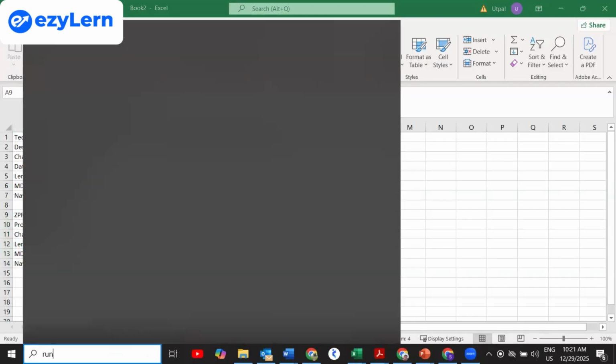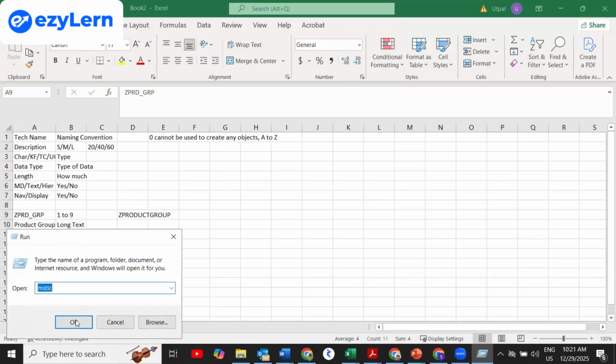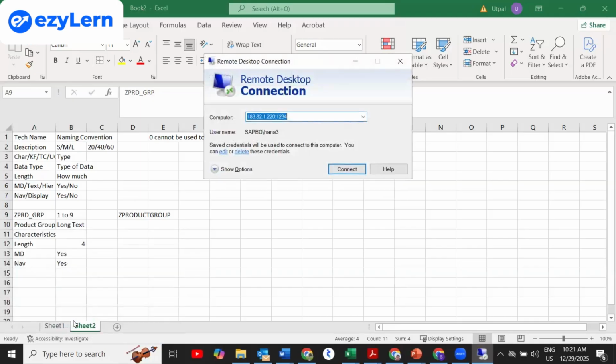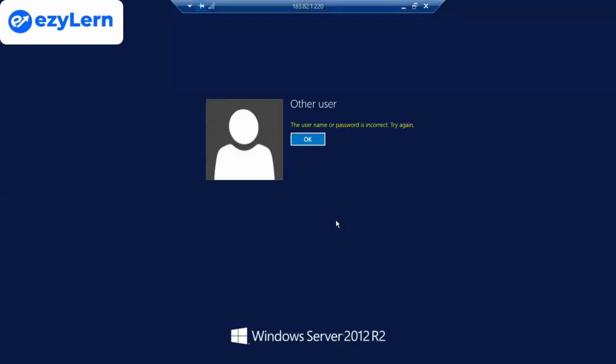So I will log into the system. So this is our IP address, right? 183.1.220.123.4. Okay, this is okay. Username or password is incorrect. What is the user? You can see the logon screen, right? What is the username? Hana3. Can you check the WhatsApp group? It was Hana 3 and the password is Hana@333.